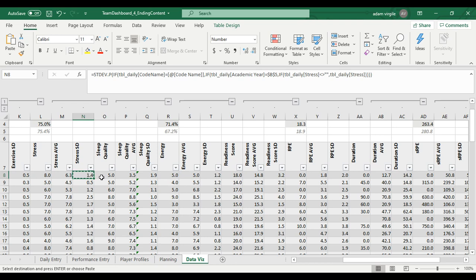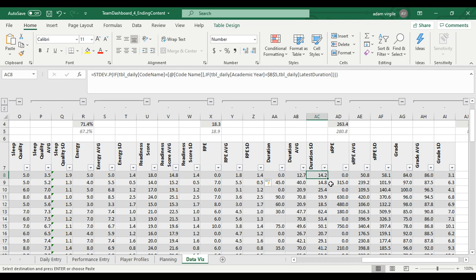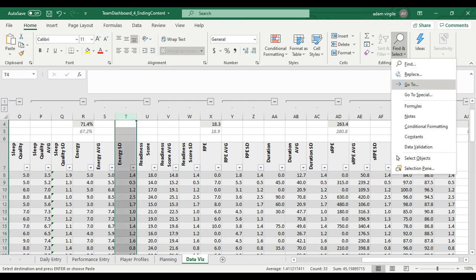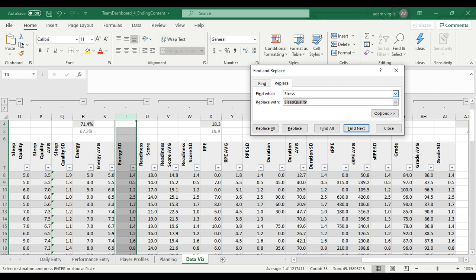So let's take this stress and paste it in the energy, the readiness score, SD, standard deviation, in the RPE, the duration, SRPE, and the grades. Now you may want to skip through this, and that's fine. I'm just going to replace stress, this time with energy. I'm going to replace stress with readiness score now.